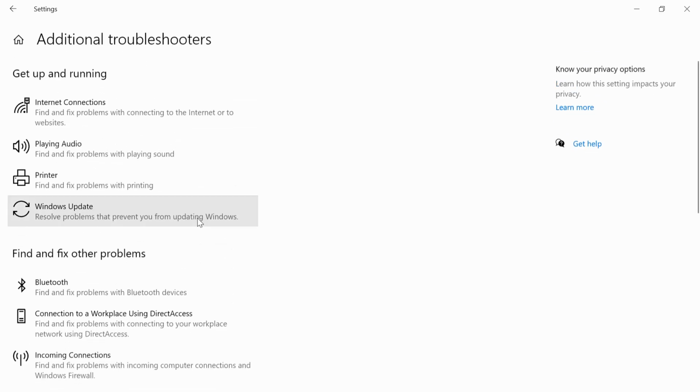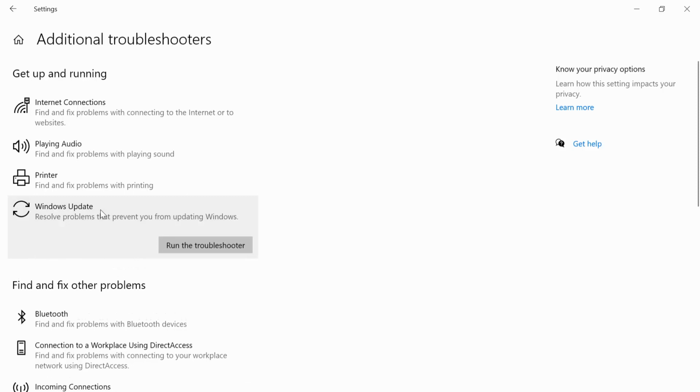Here you have to find Windows Update. This is under the additional troubleshooters, Windows Update. Clicking on Windows Update you will see an option, run the troubleshooter. In case you are seeing any error, you have to click on run the troubleshooter. After clicking on that it will take 5 to 7 minutes to fix the errors. Then you have to restart your computer and the fix will be applied.